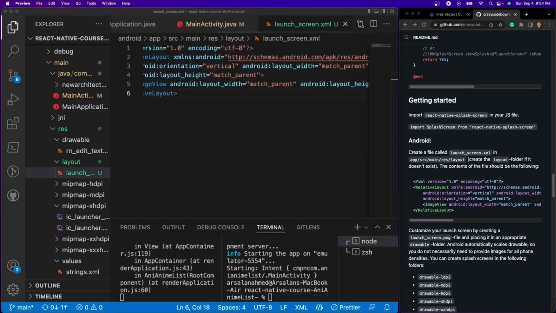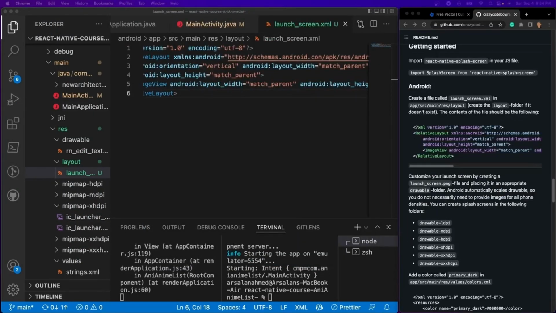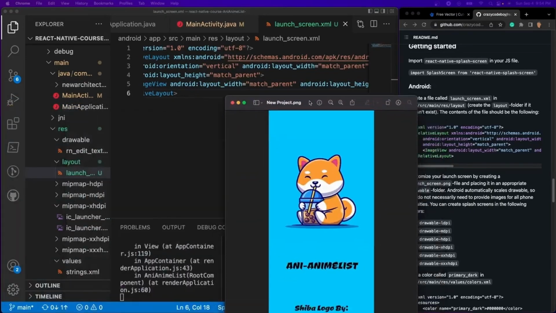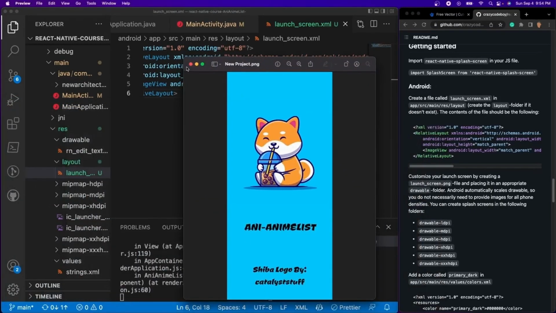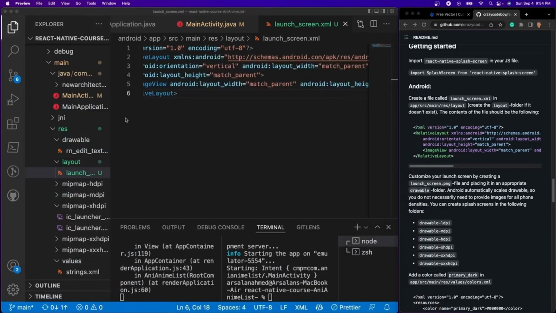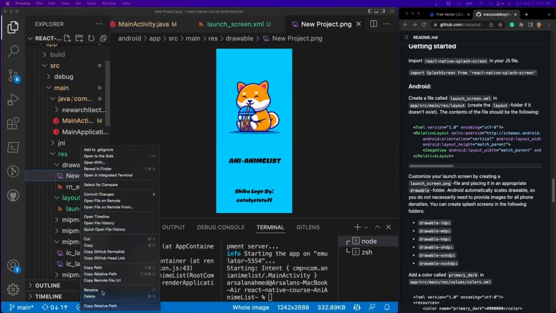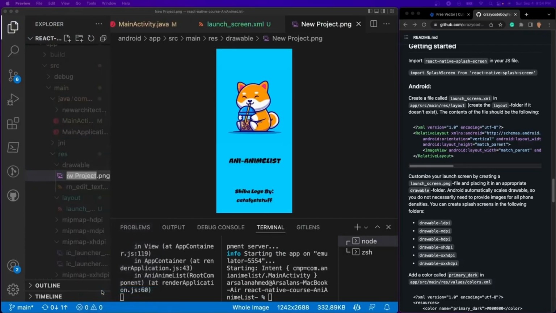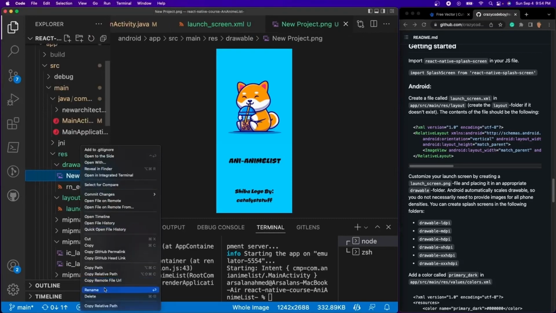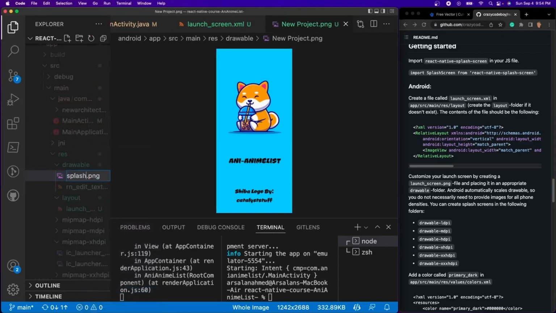So after that, what we're going to do is take this image and plop it right into our drawable folder. So I'm going to drag it and paste it right into there. And I'm going to change the name too, because new project is not a good name for this. Let's call it splash_screen.png.